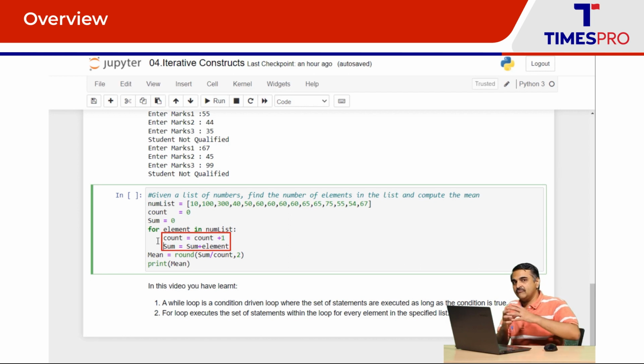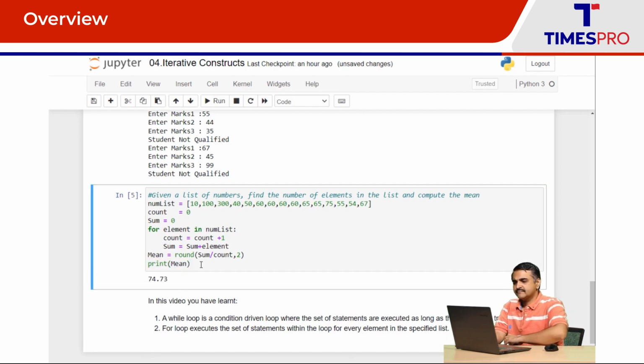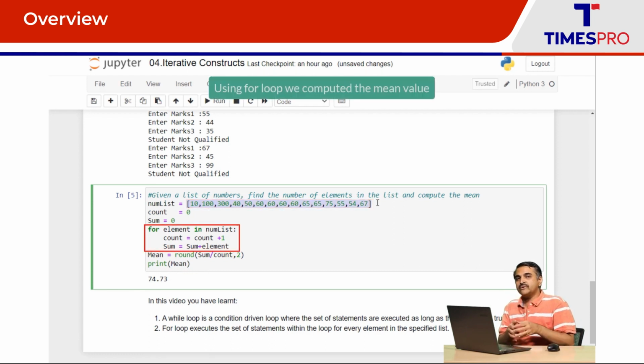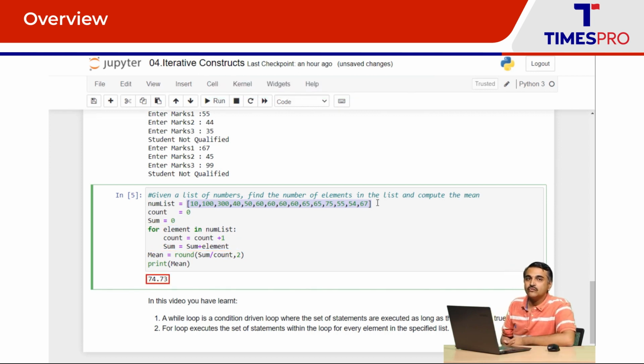Once I am done processing the entire list, I'm going to take the sum and divide it by count. And I'm going to pass that sum divided by count to a round function where I'm going to round the output to 2 digits. That's nothing but the mean, right? Total divided by the number of elements is going to give me the mean. I'm going to round it off to 2 digits. And here, I'm going to print the output. Let me execute it. Yep. For this list, we used a for loop to compute the average or the mean value of all the elements. So that comes to 74.73.